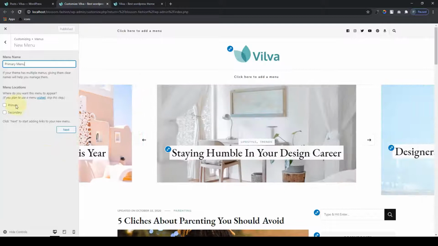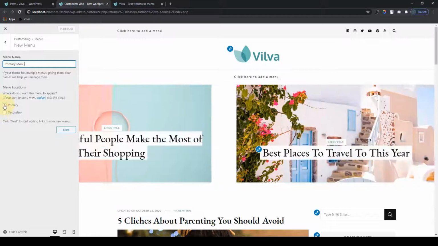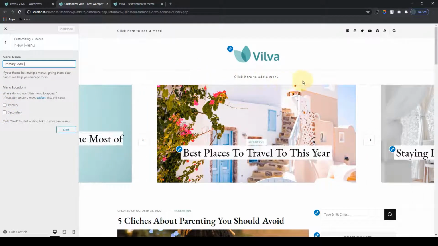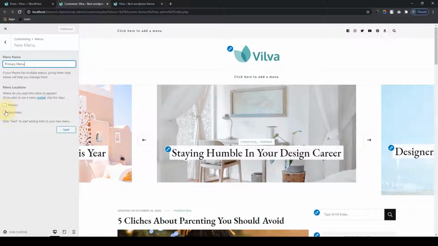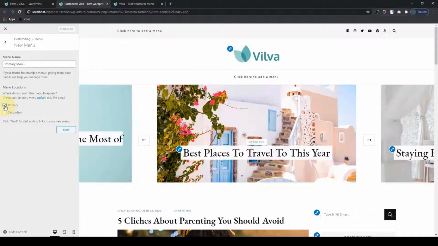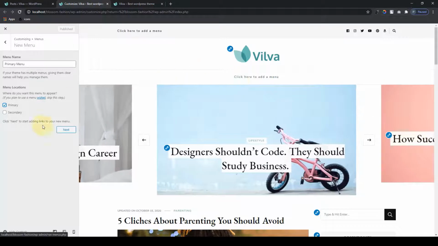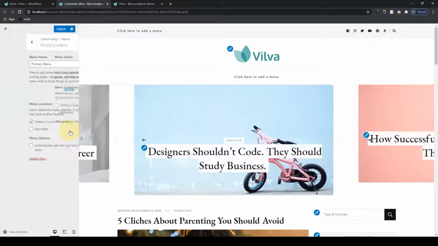And after that, we have to select the menu locations. Just click on either primary or secondary. If you click on primary location, the menu is going to be displayed over here, and if you click on secondary menu, the menu is going to be appearing over here. So I'm going to go ahead and click on the primary menu because I want my menu to be appearing over here. So let's go ahead and click on next.